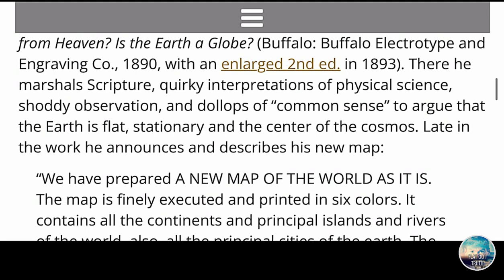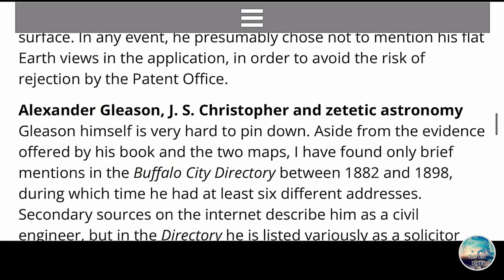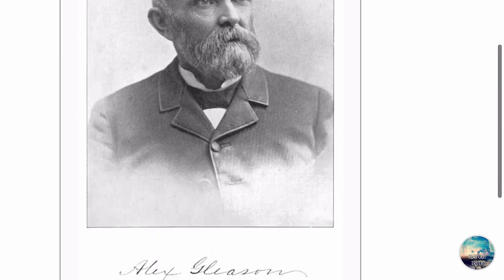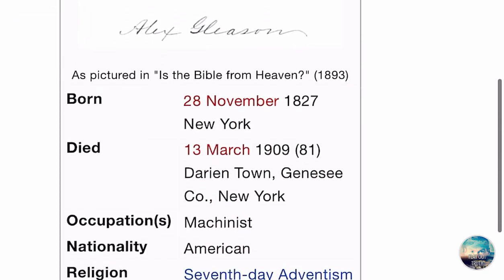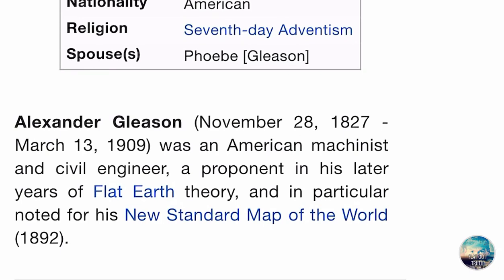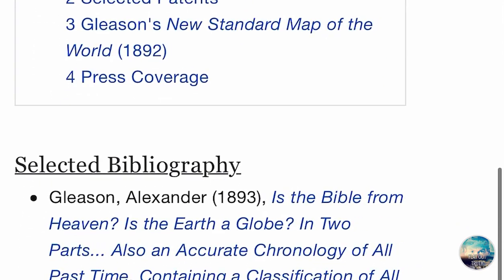And here he's just explaining the colors of the map, what all it contains, the continents, the islands, the rivers, and whatnot. But what we want to do is stroll down to here, and it says, in any event, he presumably chose not to mention his flat earth views in the application in order to avoid the risk of rejection by the patent office. Okay, so now here we have Alexander Gleason. Let's stroll down the page here. Okay, Alexander Gleason, November 28th, 1827 to March 13th, 1909, was an American machinist and civil engineer, a proponent in his later years of flat earth theory, and in particular noted for his new standard map of the world, 1892, the one that we are speaking of, the one that I just showed you.